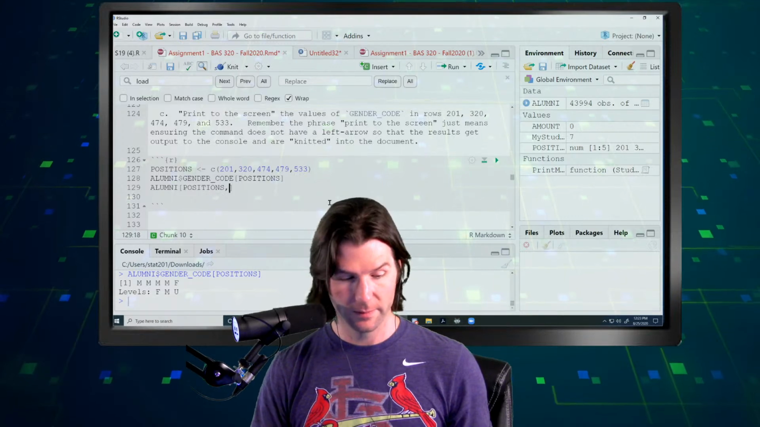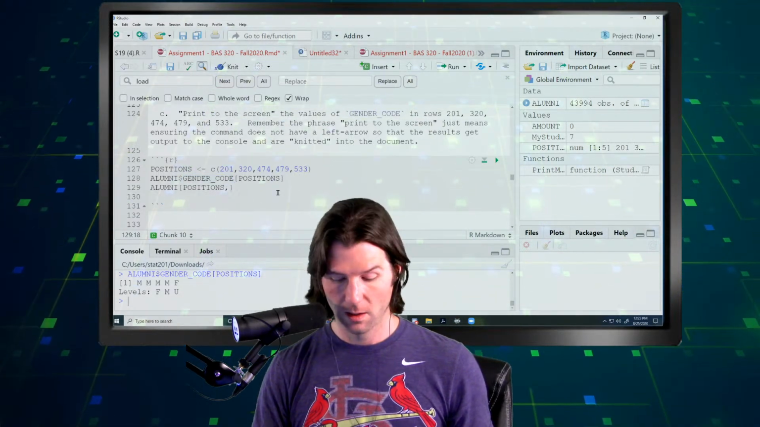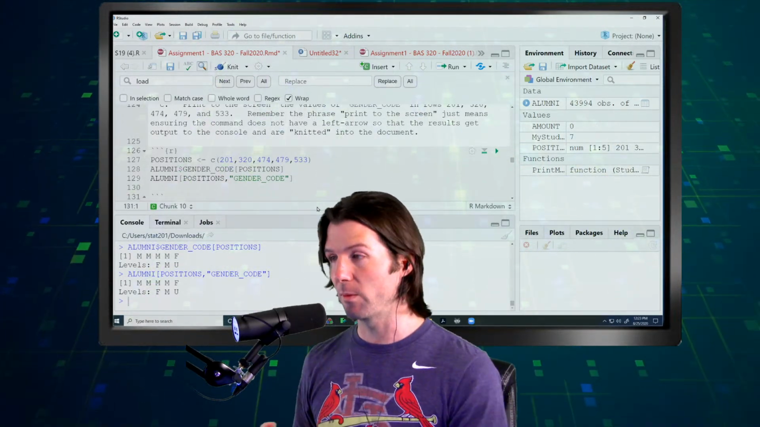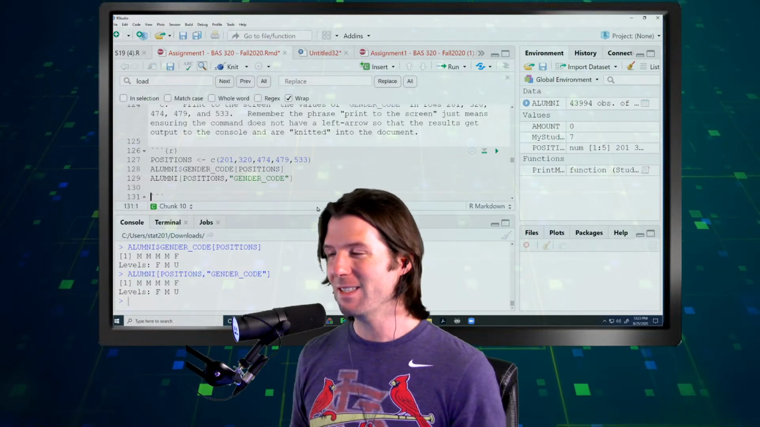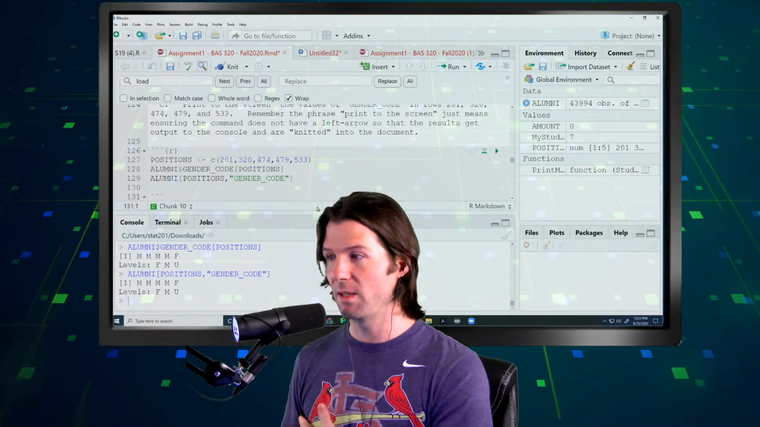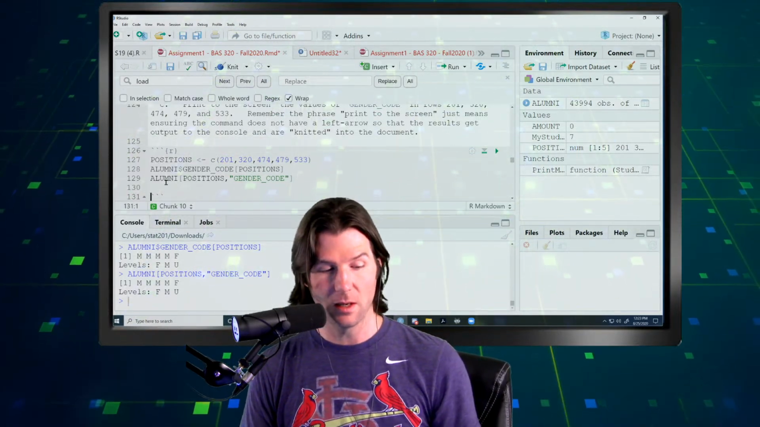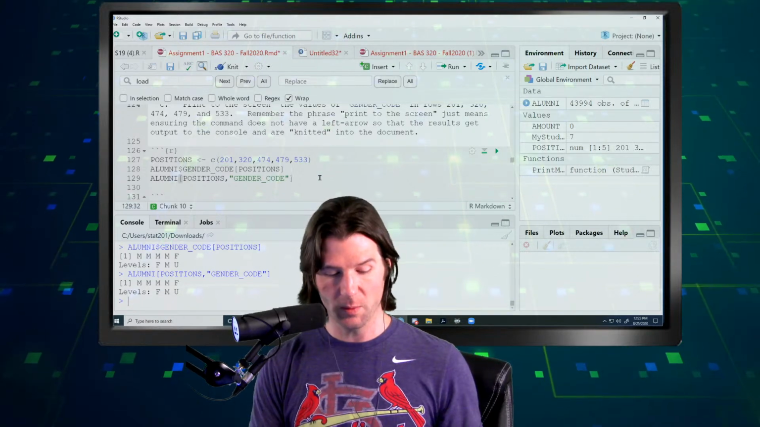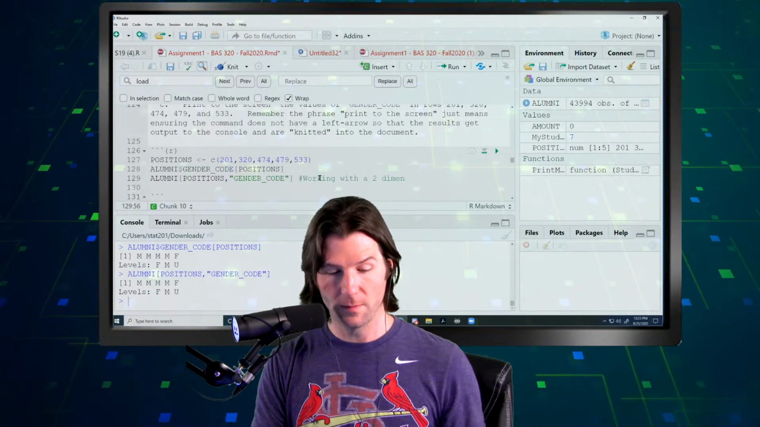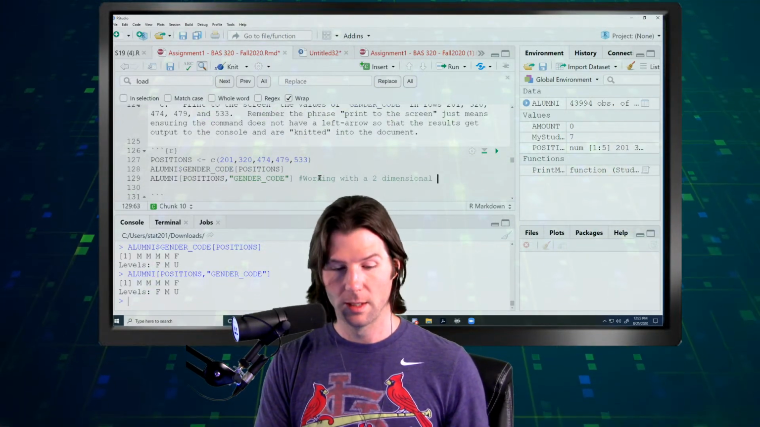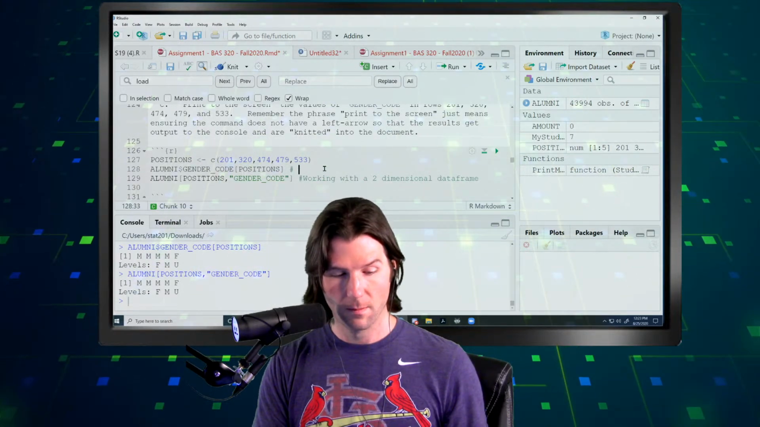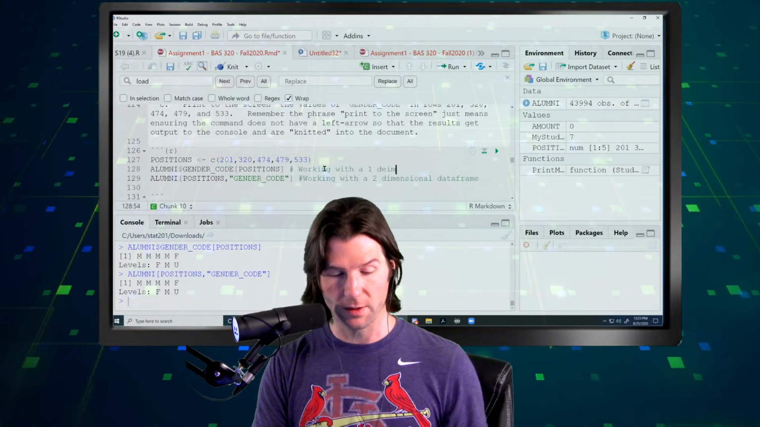This is another way of doing it. What I've done here is I've solved the answer the same way, but showing it a different way. The more ways you know how to code something, it's like speaking a foreign language. If you know how to say something 3 ways, you have more options and it makes more sense. So in this instance, alumni is a 2-dimensional object. Let's put that right here. Working with a 2-dimensional data frame. And this is working with a 1-dimensional vector.